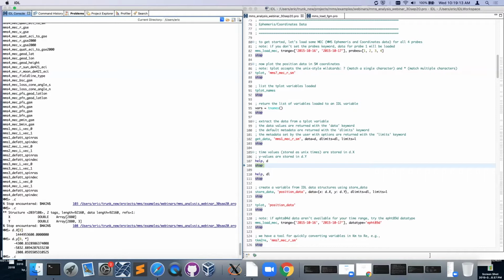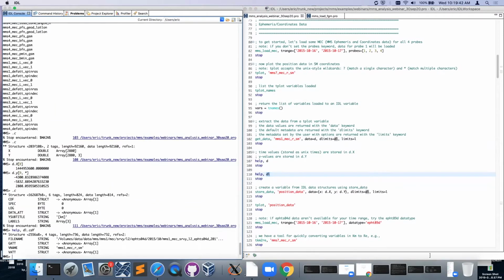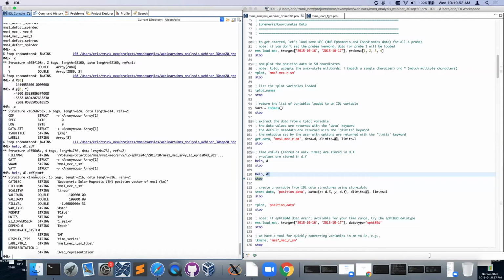It should say that by doing help. Actually, that's the next line. Call help. When I call help on dl, it shows the dl data structure, which has, you can see the Y subtitle, that it's in kilometers. Another thing to note is that the CDF metadata is stored in the dlimits. So you can say help dl.cdf, and it has the CDF file name, the global attributes, the variable name, and the variable attributes. So you can say dl.cdf.vatt to get the CDF variable attributes.